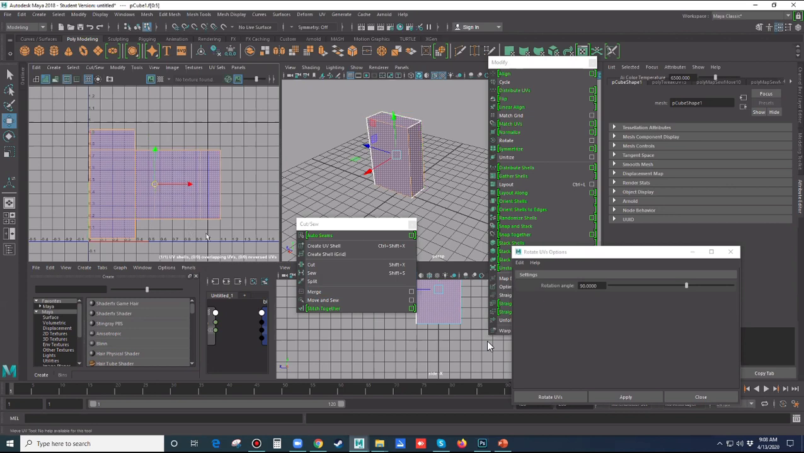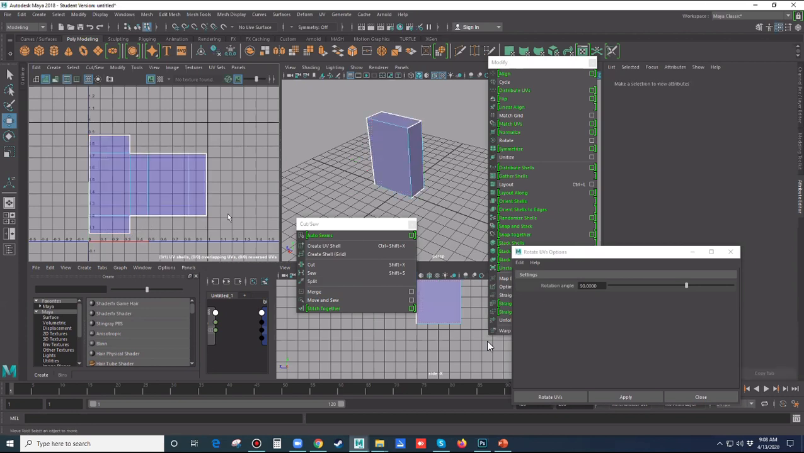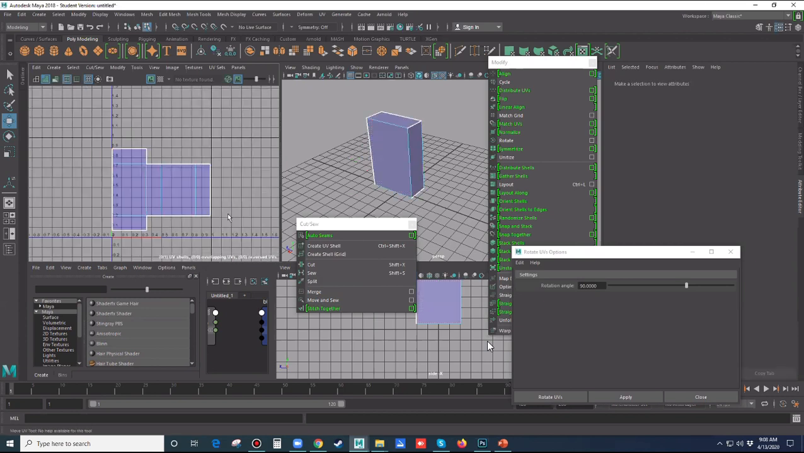Oh wait, this is the edge. Okay, never mind. Okay, so you can see that this space got wasted, that space got wasted. That's fine. Now what we're going to do is this. We have this going here.